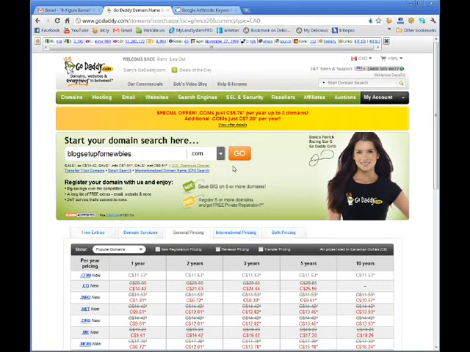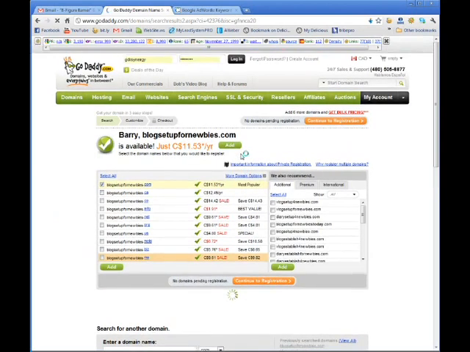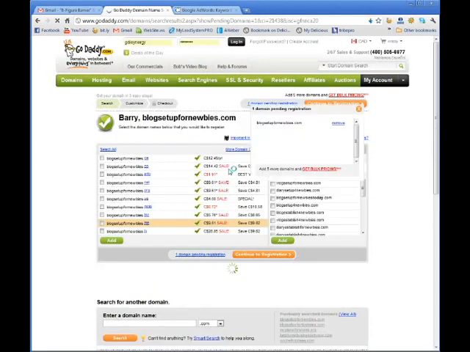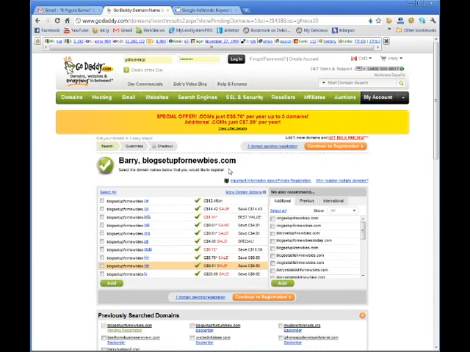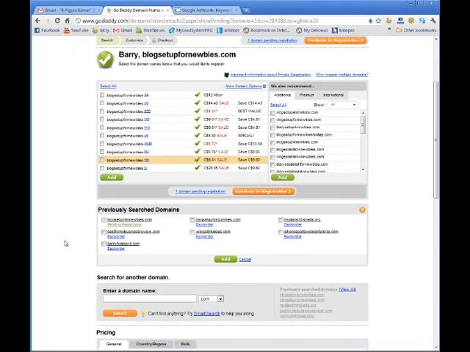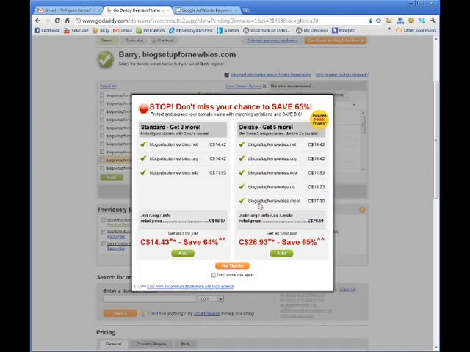So blog setup for newbies, and then you just click go. They'll search, and it says blog setup for newbies is available. My name comes up here just because I'm signed in. Then all you do is click add, and it'll guide you through the registration process. It'll ask if you want all these other domain names and all that kind of stuff, and I say no, I only want the one domain name, so I just want to continue the registration. I don't want all these extra domain names.